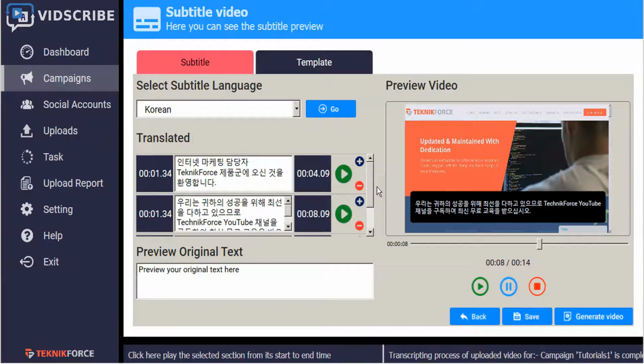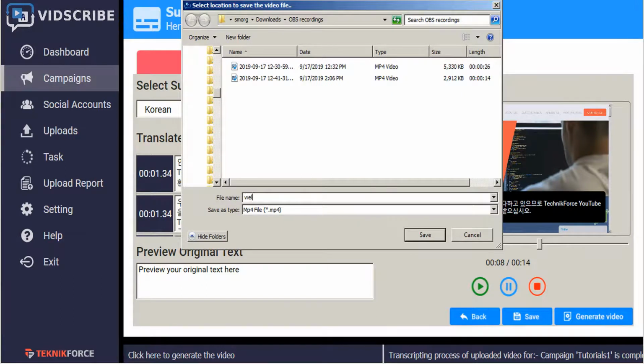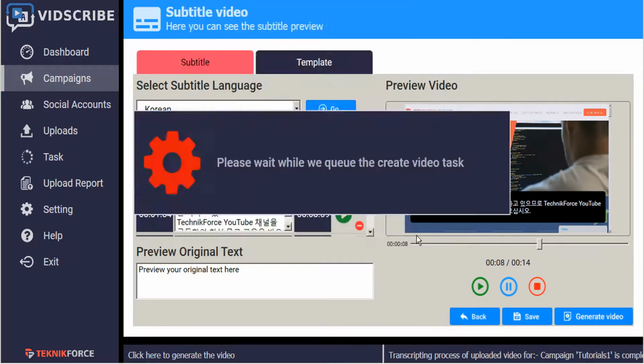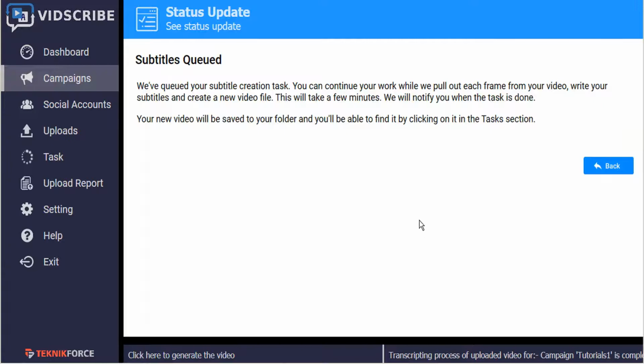And in many cases, that may be all we need. So we can just go ahead and generate that video. And save that. This is the welcome video with Korean subtitles. We can go ahead and save that. And so now our work has been queued, and we'll receive a notification when the process starts and then when it's complete.